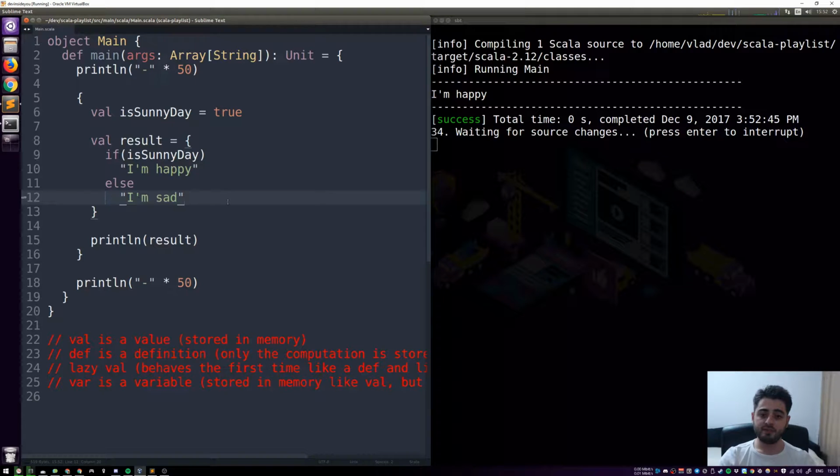So in fact, the behavior is exactly what we had before. Right, but now we actually see that if can be used as an expression. So if it's true, then I'm happy is assigned to result, and then it's printed over here. And if it's false, then I'm sad is assigned to result, and the result is printed out over here. And again, just to recap a little bit, right? So if we did not have that print line, right, then let me change this to true real quick.